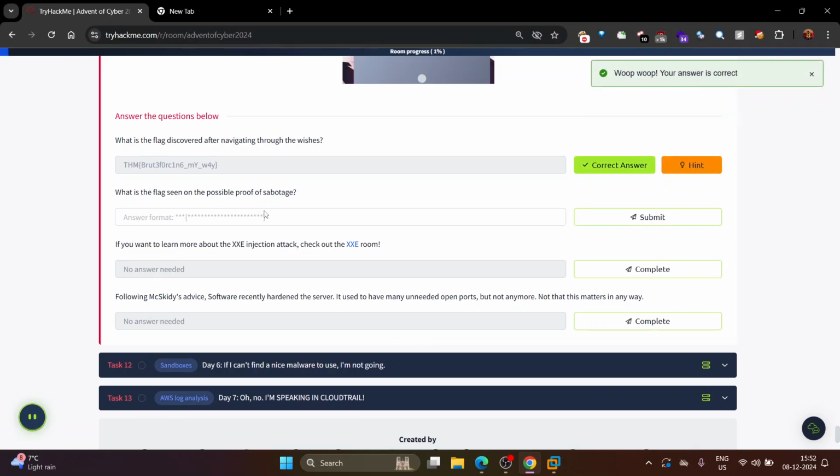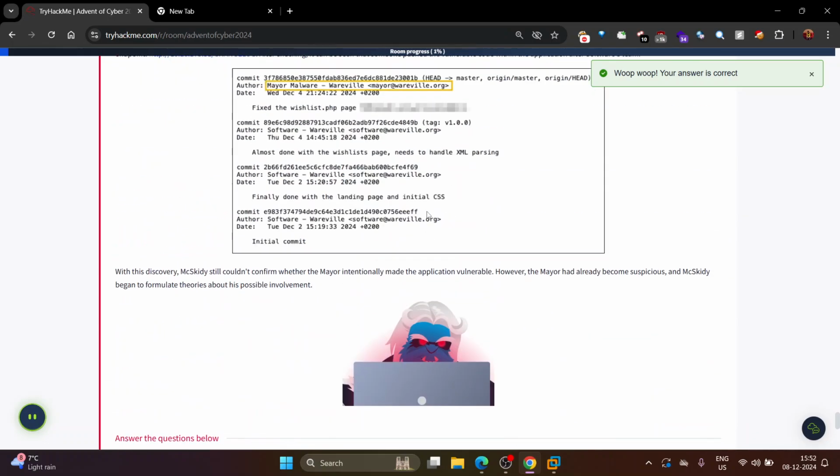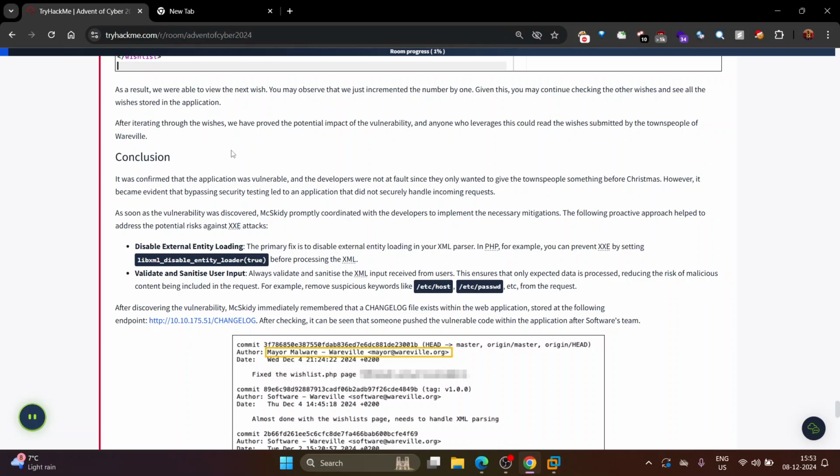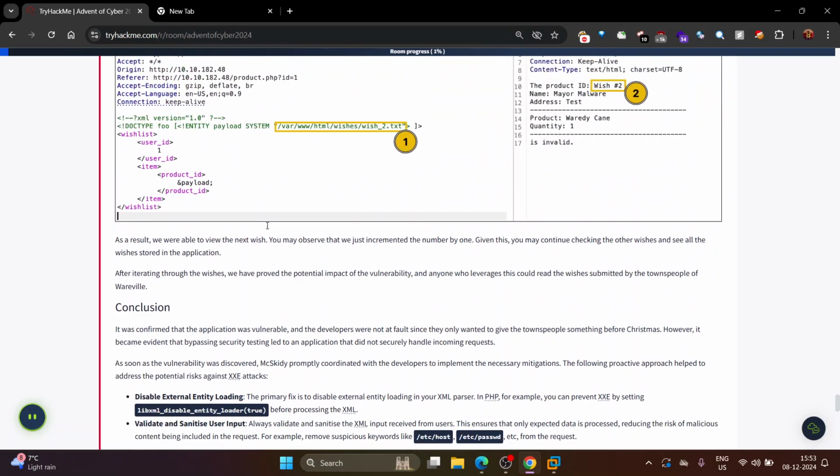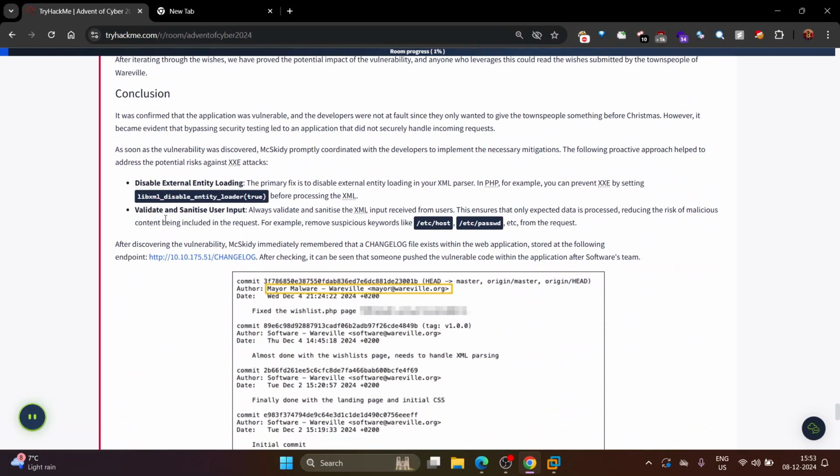The next question is: what is the flag seen on the possible proof of sabotage? For this you need to read all of these things. There is a changelog file in the default web root which contains the information about who made the changes.